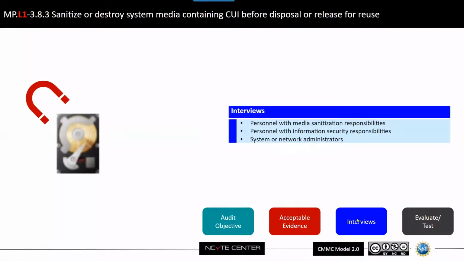Who do we interview? Who's responsible for sanitizing the drives? Who's supposed to be zeroing them out or destroying them? Personnel with information security responsibilities. Maybe out of the set of the media sanitization drives, we're going to pull a few and test to see if we can recover data off. So we might want to interview anybody that would have to do with that.